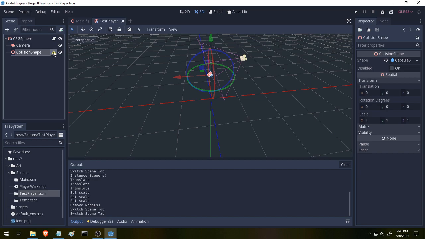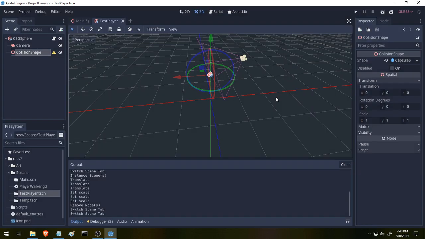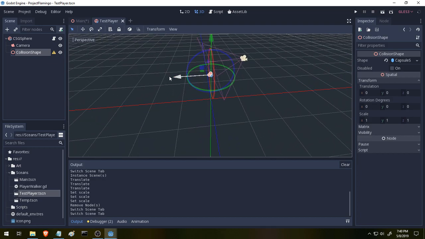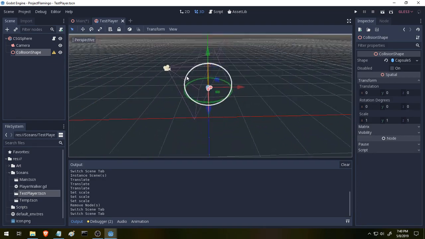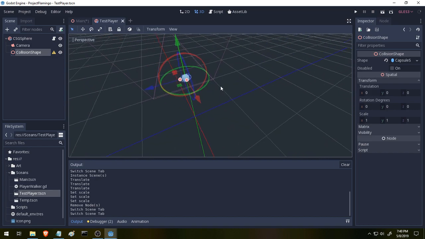Let's see what this error is. Node warning. To a collision object, please only use it as a child of area, static, rigid body, or kinematic to give them shape. Okay, so it probably wants a kinematic body or something. We'll use maybe a rigid body. This is something I'm going to have to look into later. Like I said, we're learning together, so as I learn from the manual, I will show you guys so you can follow along at home.